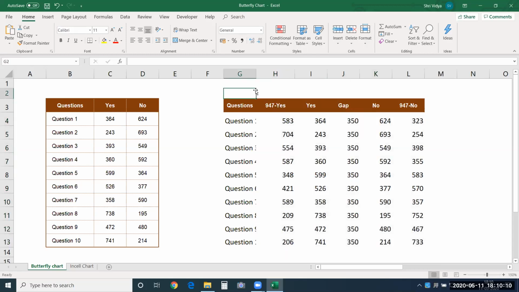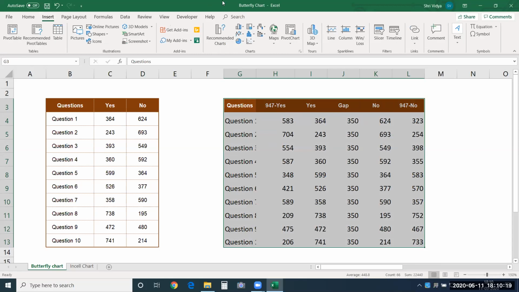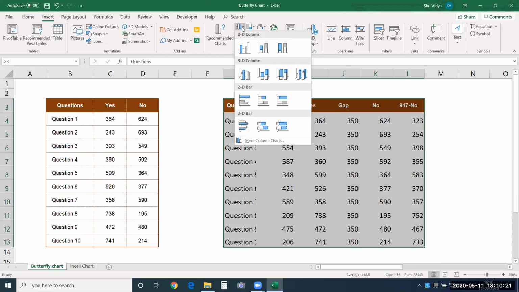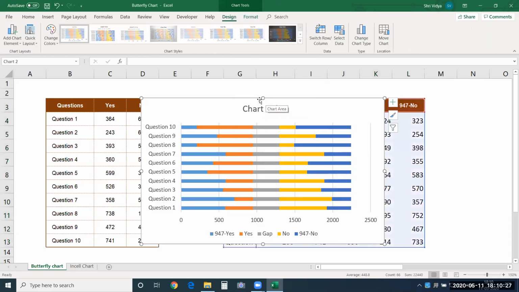After you do this, I'll plot a bar chart, a stacked bar chart. You go to Insert, you go to the Charts group, and you need to choose stacked bar chart. Select this. This is the stacked bar chart. I repeat it.